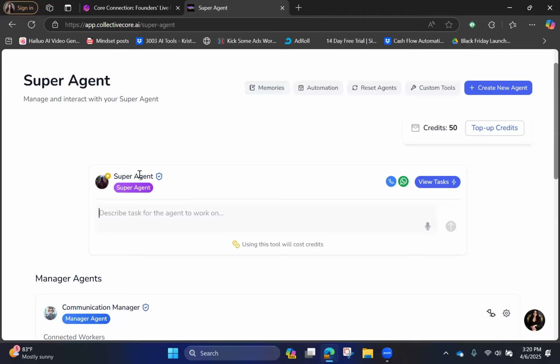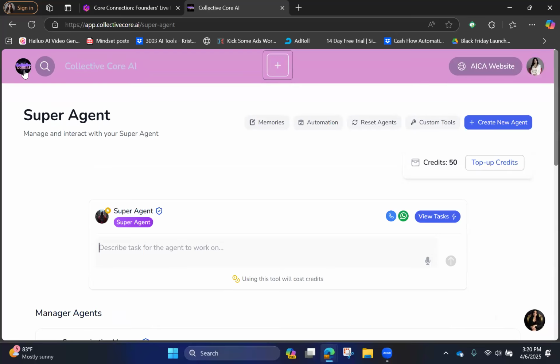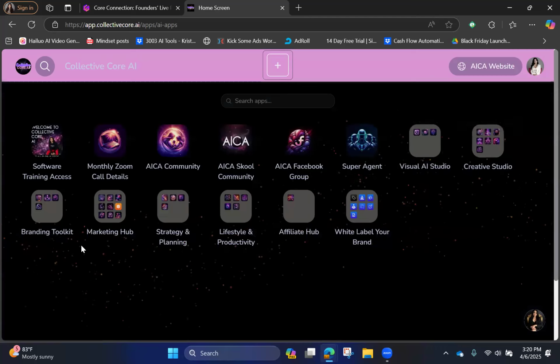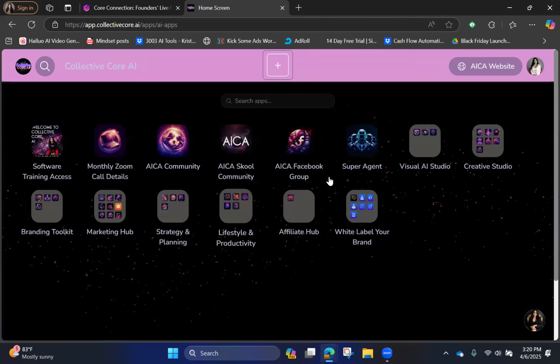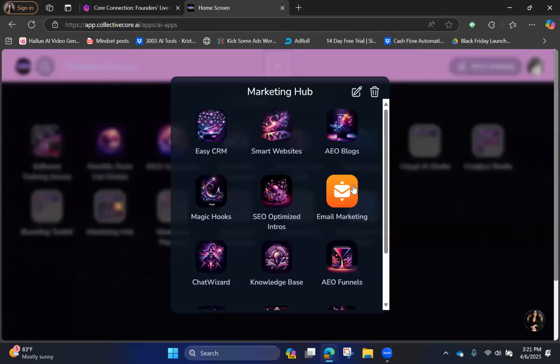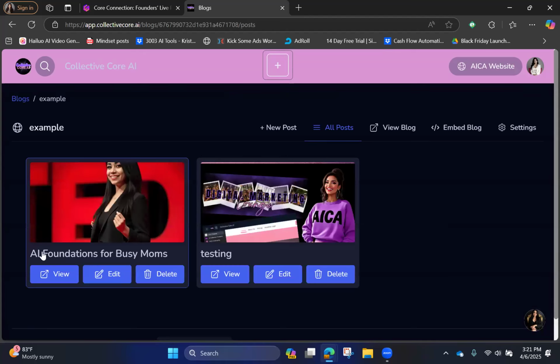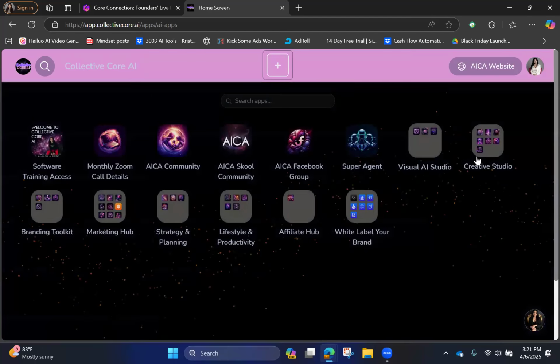AEO Blogs, I'll show you. Once it completes it, it'll send it to this app. Where's the AEO blog again? Because I always get them confused. Okay, here. It'll send it here. See, like this. And this is how your blogs will show up. But we'll go through that next on how to generate blogs.